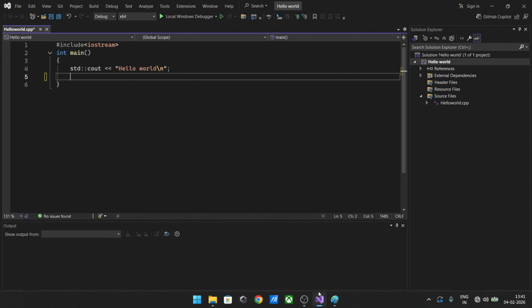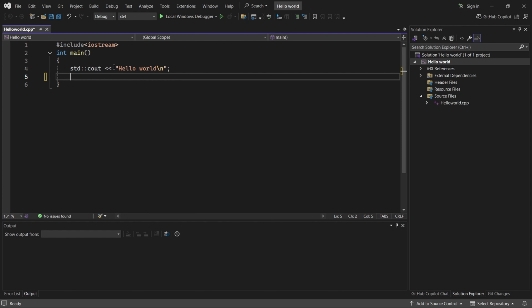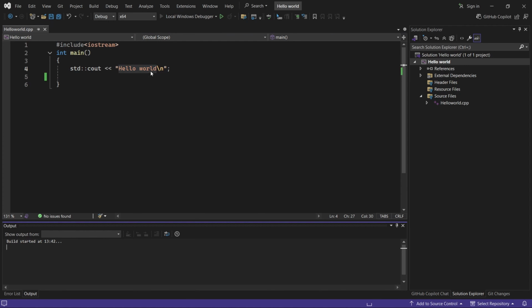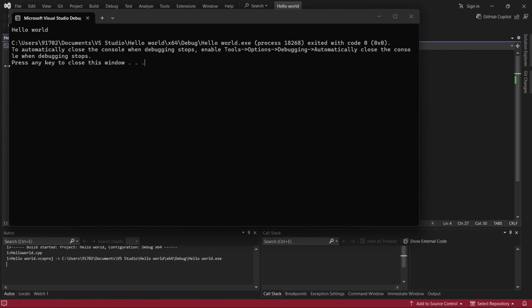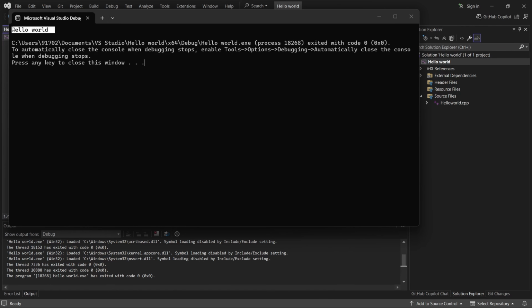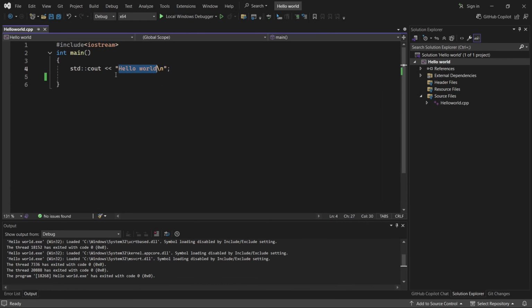In last videos, we learned how to use cout statements. Cout statement is basically used when we want to display a text. When we write anything inside the double quotes, this whole statement will be printed as it is in the output window, something like this. We'll discuss what this backslash n does in a while. I'll remove it for now.